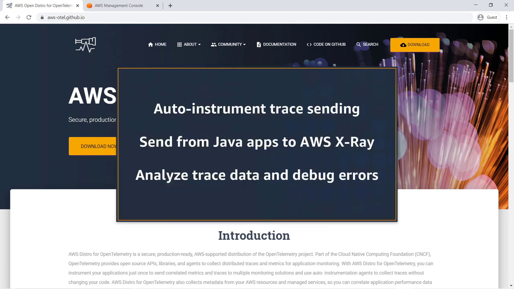In this video, you'll see how to capture trace data using the AWS Distro for OpenTelemetry. With this solution, you can auto-instrument trace sending from Java web applications to AWS X-Ray so that you can analyze trace data and debug errors.